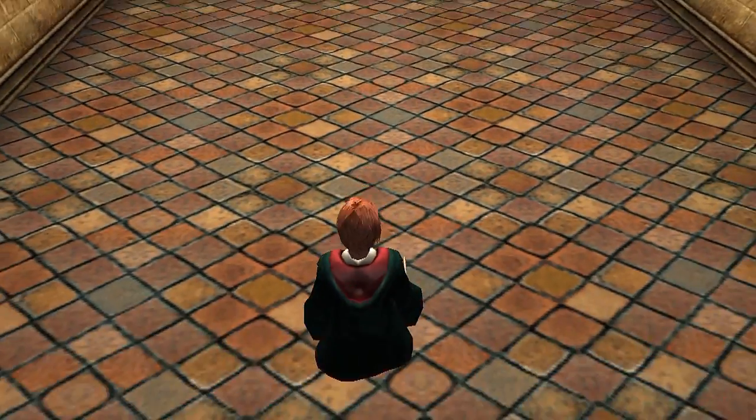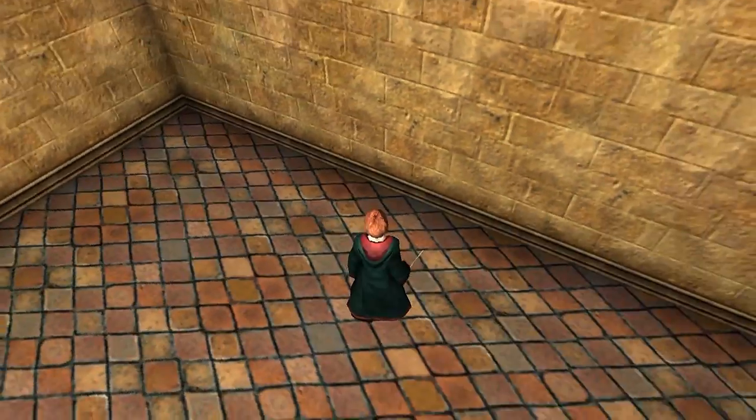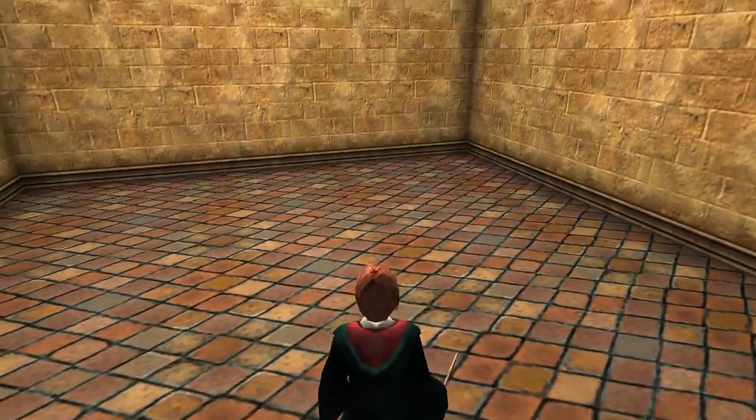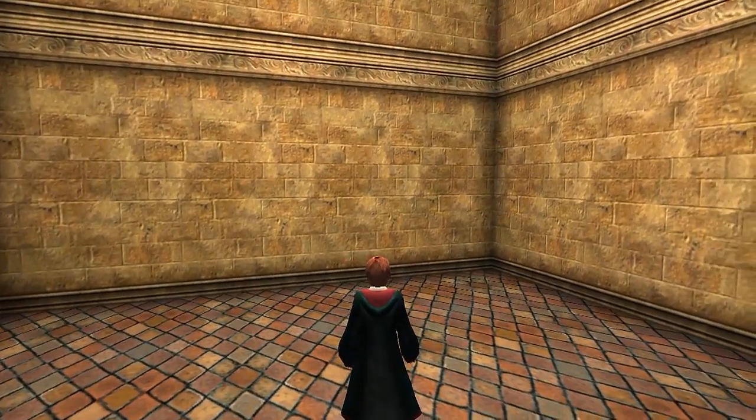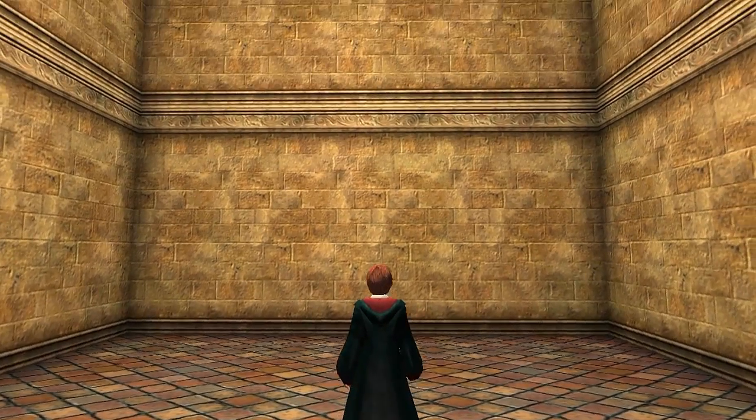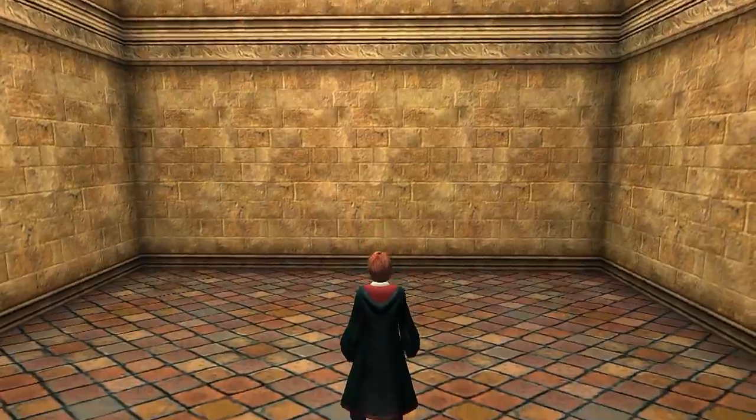Okay guys, we're in the game. And check that out. Hi, my name is Ronald Weasley. Look at my awesome flaming red hair. Well, as you can see guys, it's worked. We're in the game and we're playing as Ron, not Harry. Harry should be somewhere in the distance in a little black box, just waiting there.